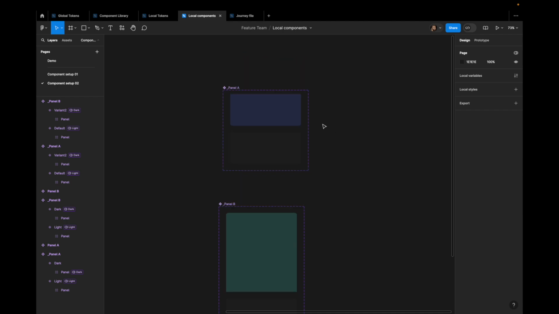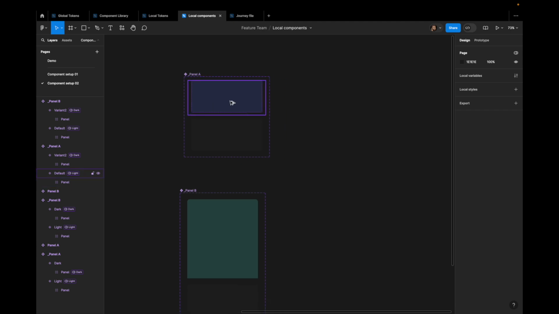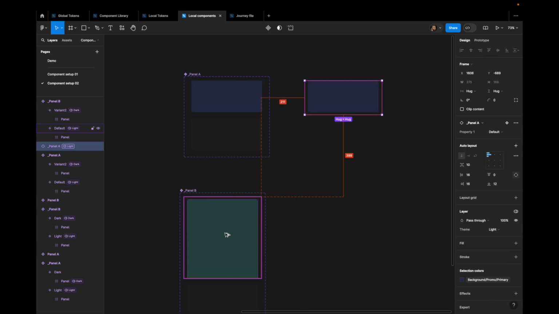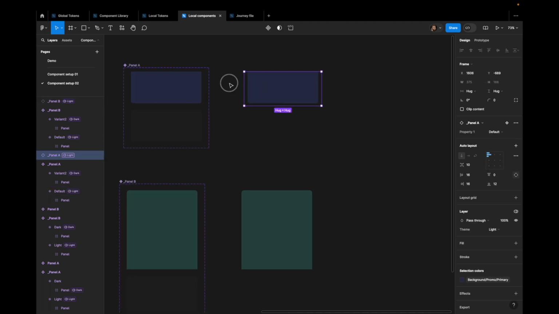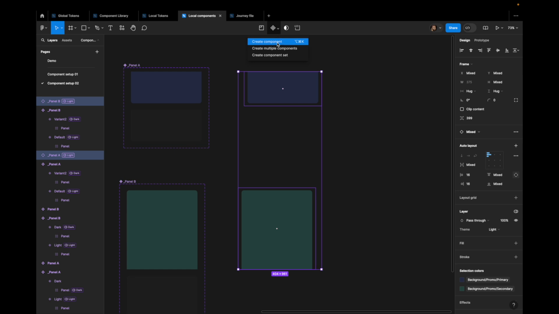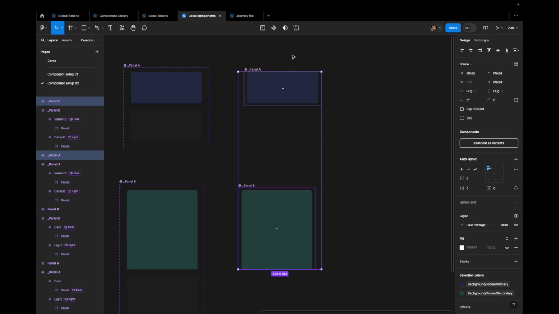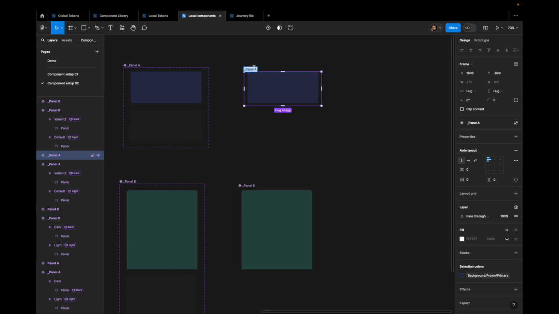What we want to do also is ensure we privatize this component set so we don't publish it. And the reason for doing so is when we make a copy of this instance over here, what we then want to do is wrap these into another component. And so these sets will be the ones that we want to publish. So in this case, we can call this one panel C and panel D.